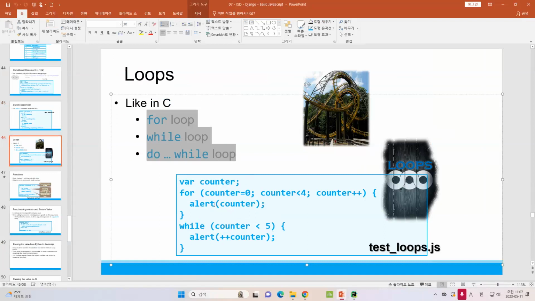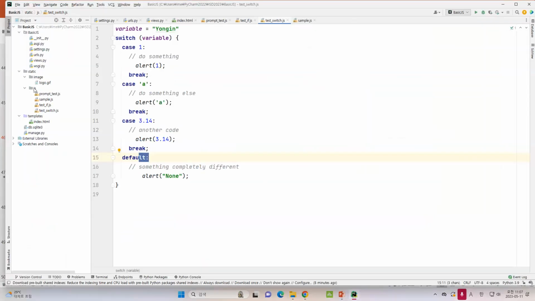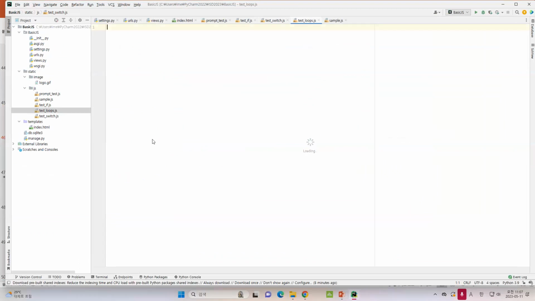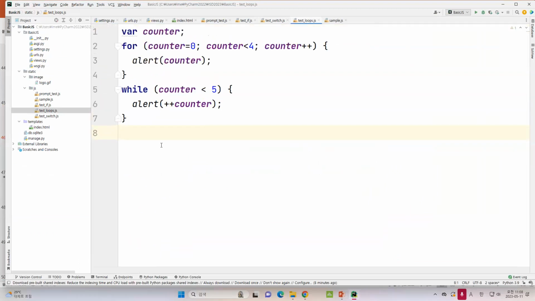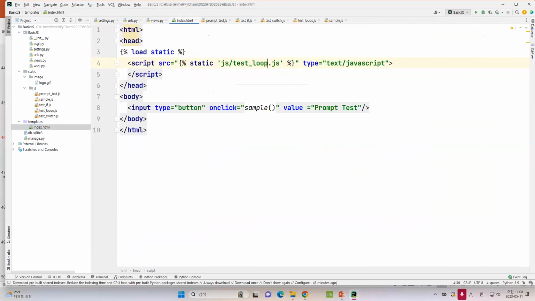And okay, let's see if I have this while loop and for loop. So let me make test loops.js. Let me make another JS, test loop. Okay, I'm going to make the connection to the index.html. So let me change this to test loop. Okay, so I hope that you already know how to deal with this one. So we don't have the sample at this moment. So you don't need to run this case.